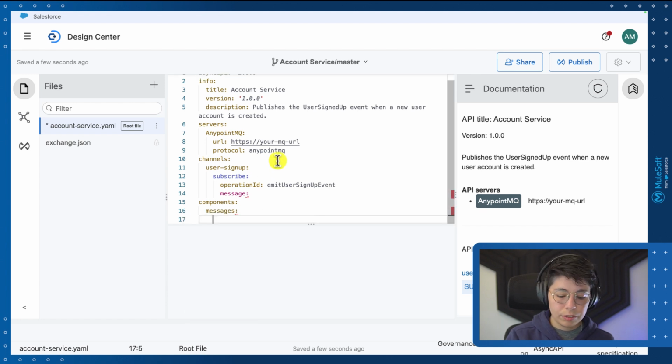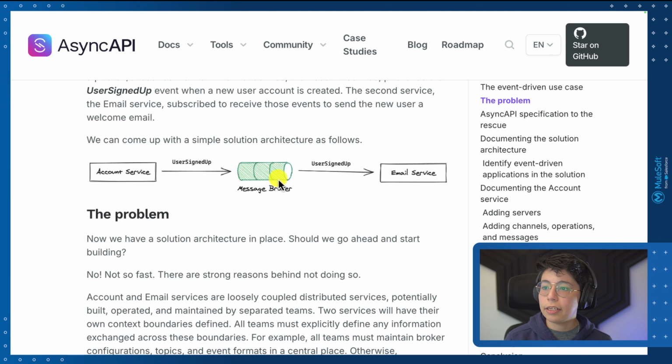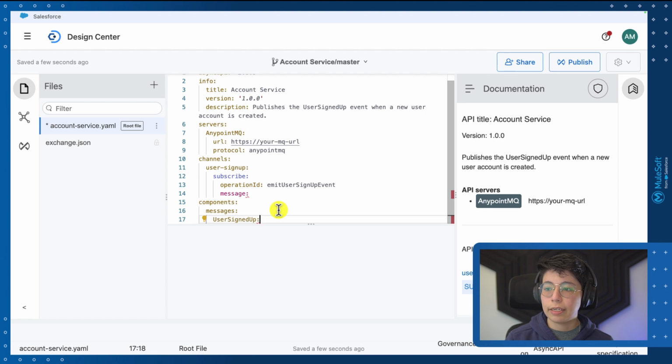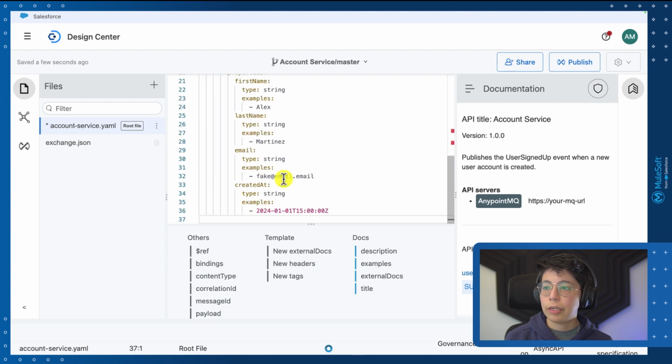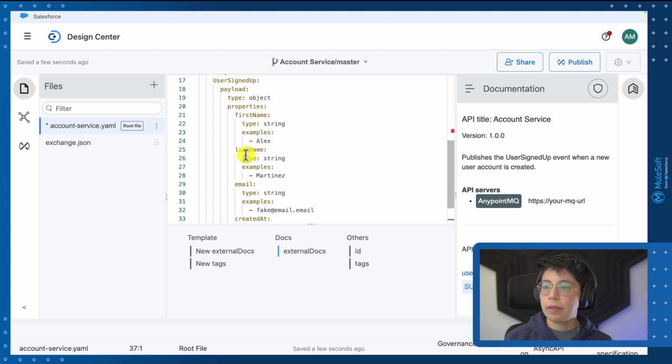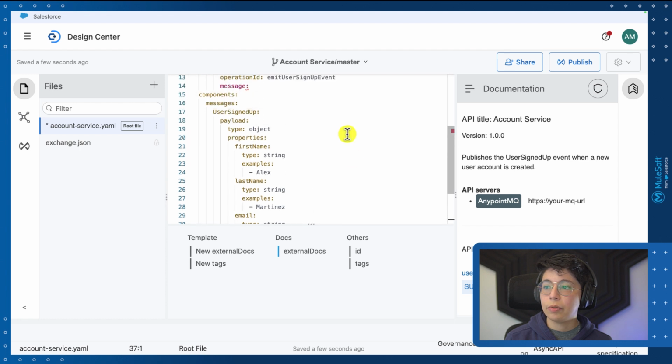And I am going to be creating a user signed up message, kind of what we had here. User signed up is the kind of message that we will be sending. Now let me just paste the payload that I want to be using here. So we have a type object, and the properties are going to be first name, last name, both strings, email string, and created at string. And this has some examples, so you can generate the example in the documentation.